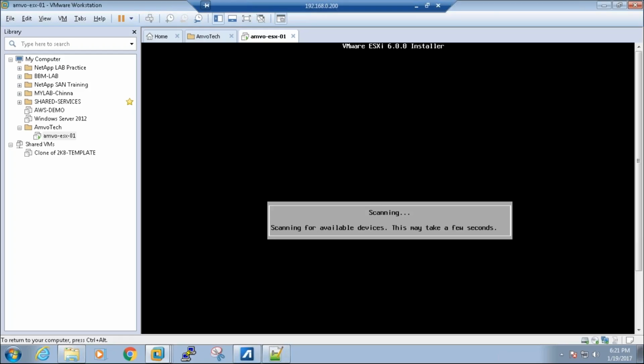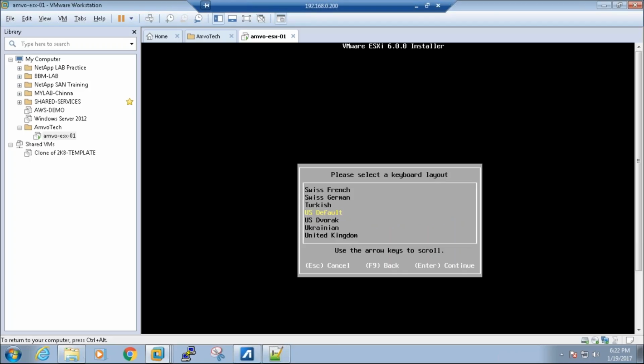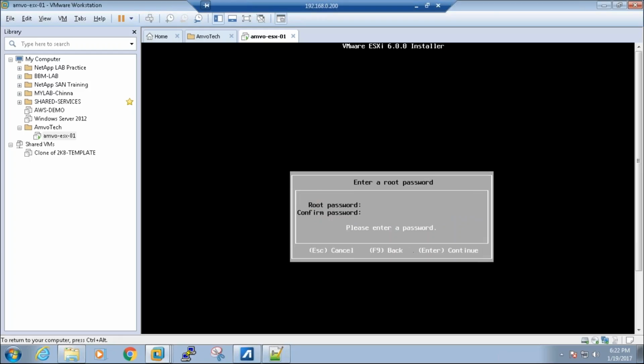It is scanning the hardware devices that the server has got. You see, it has discovered the 40 GB hard disk that we gave to the virtual machine. So that should be good. In order to select that particular hard disk and continue with the installation, you just press Enter over there. And this is the keyboard layout. Of course, 90-95% of the time it's the US default that we all follow, so the keyboard layout stays as it is.